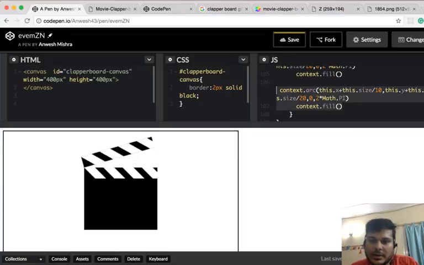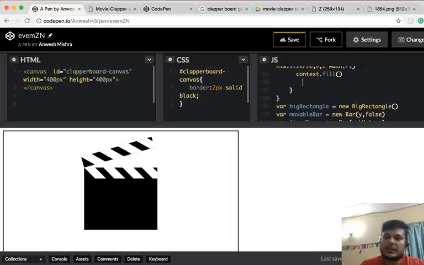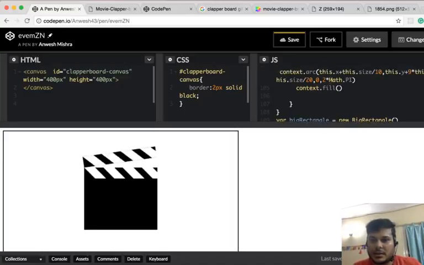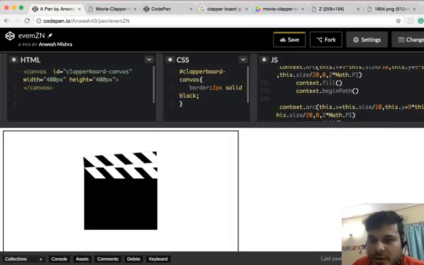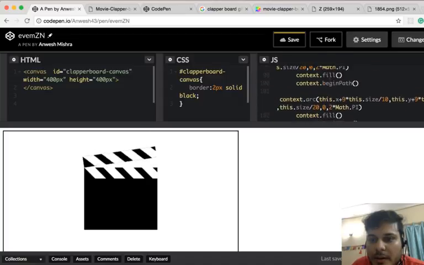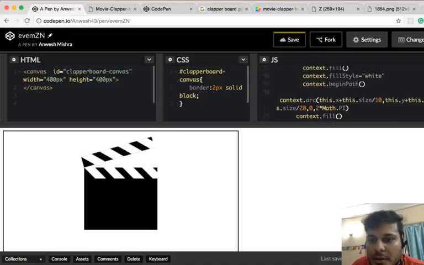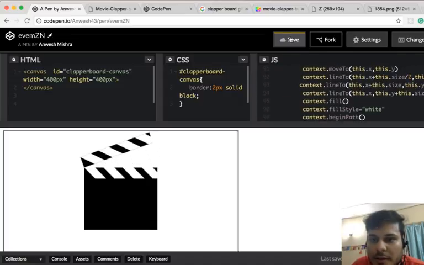This editor is not that good. You won't get the flexibility which you used to get in the editor which I installed on your computer. 1, 2, 3. I think you are done.